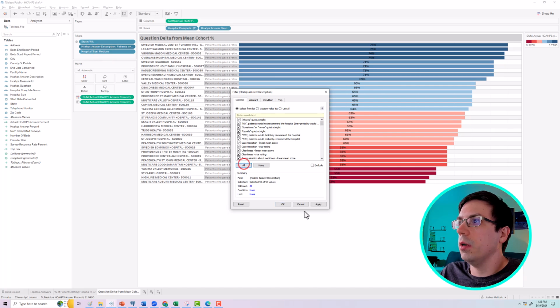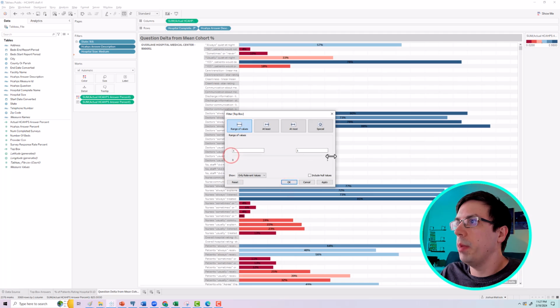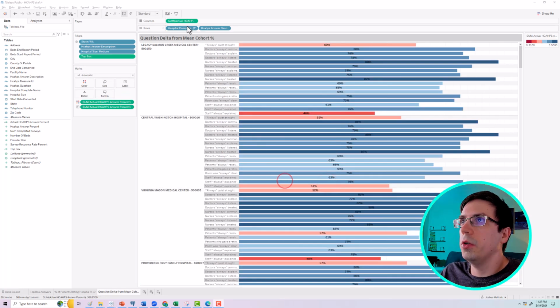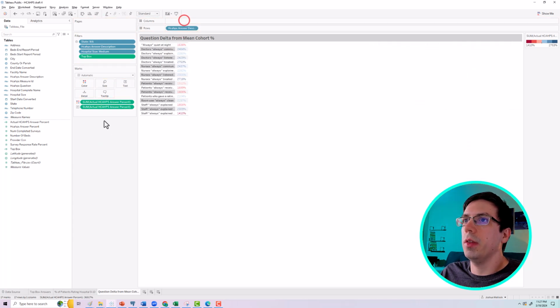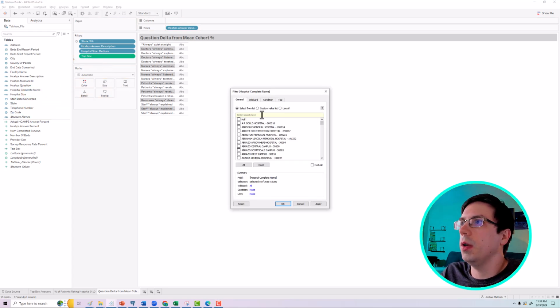I'm going to select all of these, but I'm going to filter that down with this top box calculation that we created earlier. So take this top box and drag it over here, go to all values, and then make that a 1 and hit apply. Then drag out this hospital complete name. I'm also going to take out this thing here and these things here. I'll also take this hospital complete name and apply it to the filters here. And I'll just pick a relevant value.